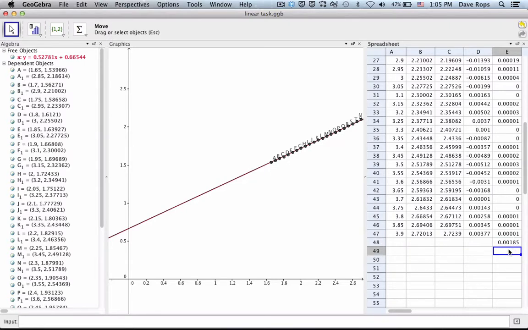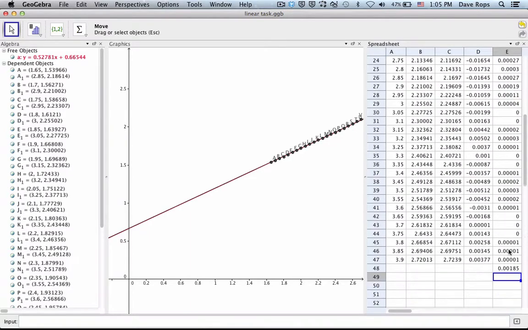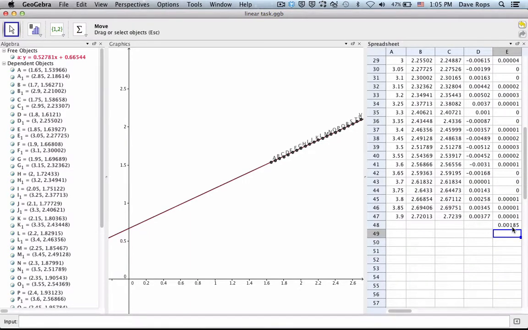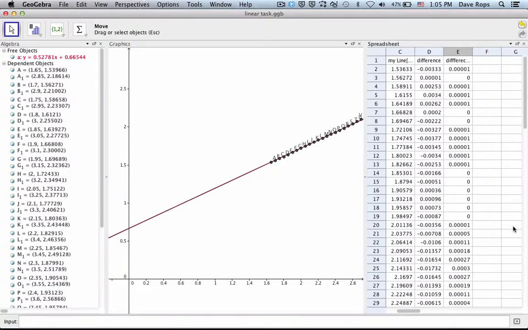Okay? So that's telling me that I'm really, really close to the points. My line that we made with y equals mx plus b is close to the actual coordinate points. Let's also do the same kind of analysis with the computer line. So the GeoGebra line, GGB line. Okay, let's do GGB line.